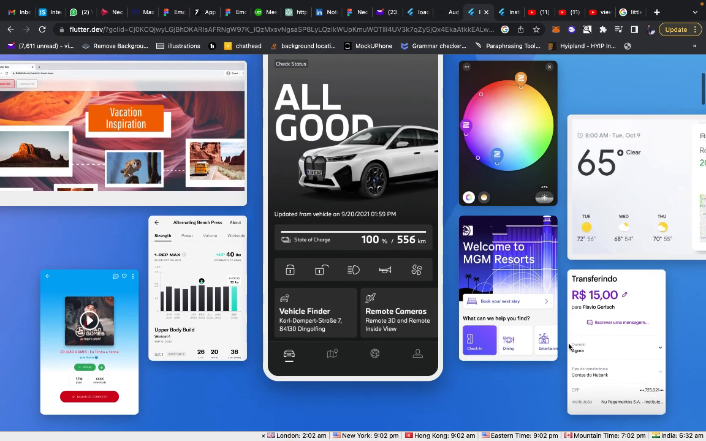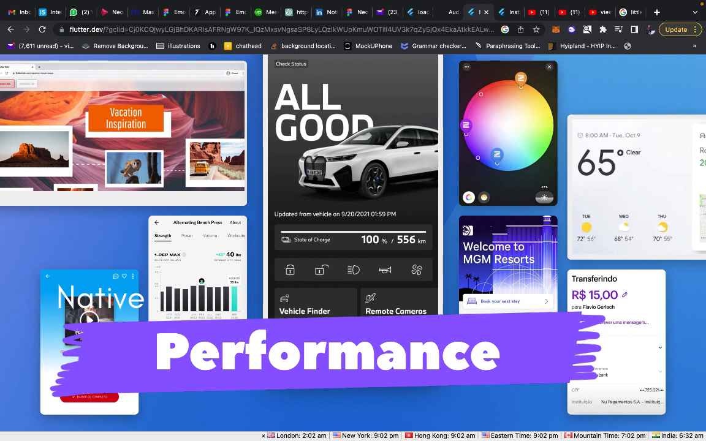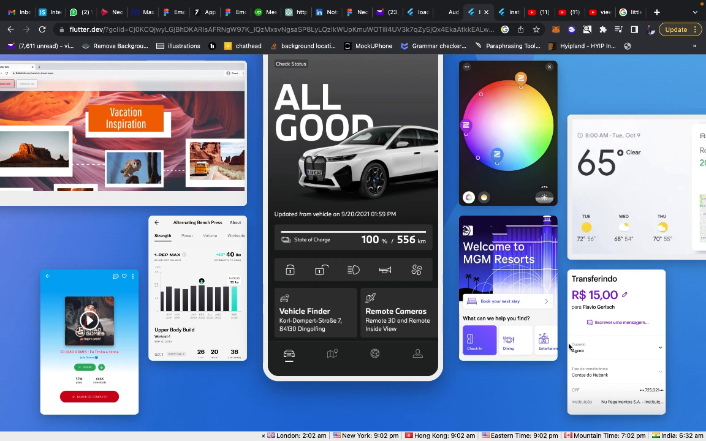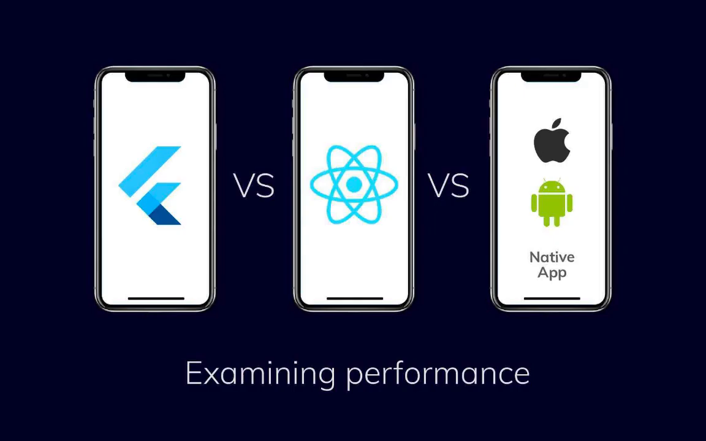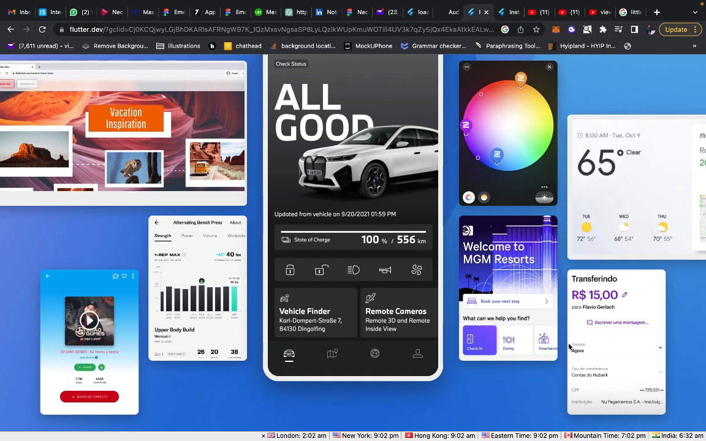So what Flutter does is give you that native performance. While using Android, you have that native performance. You'd say, oh, this button is an Android button. While using an iPhone, you would say, oh, this button is an iPhone button. So it gives you that native performance.